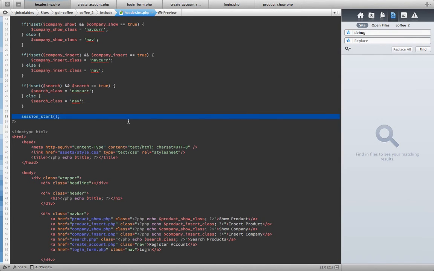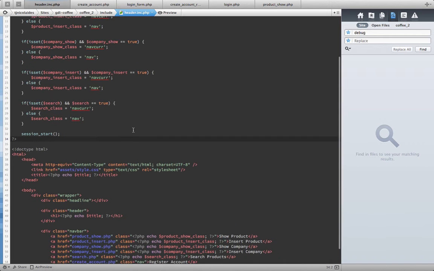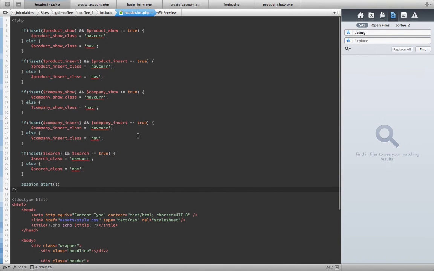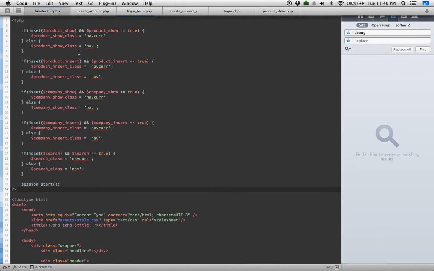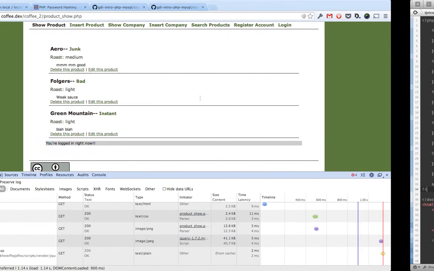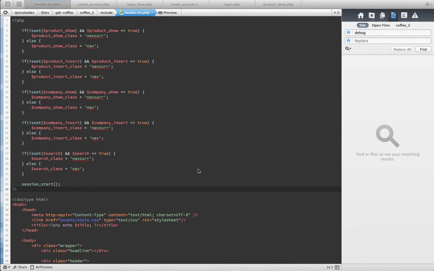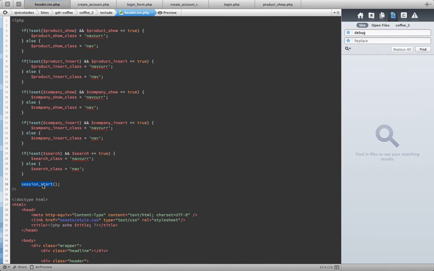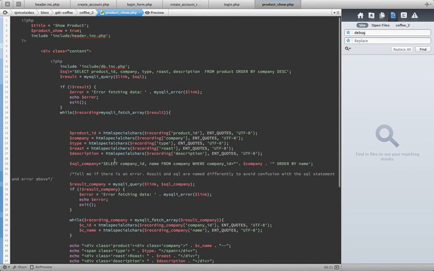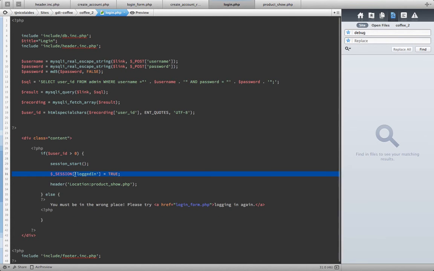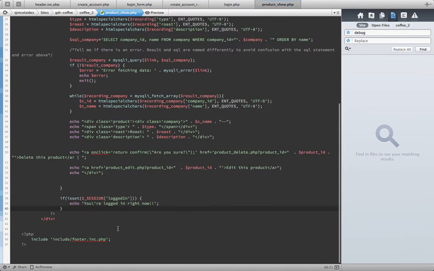But what we want to be able to know how to do is boot people. We could do that in a couple different places. We could do it from each individual script. We want to boot people. Now that we have the ability to start a session on each page, we can access the logged in session variable that we have here, using code like this.